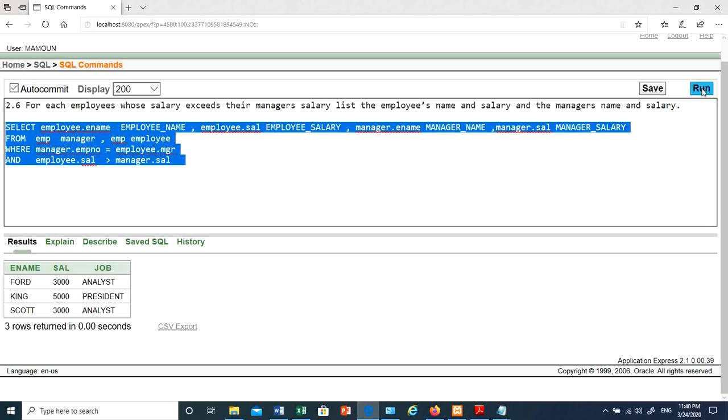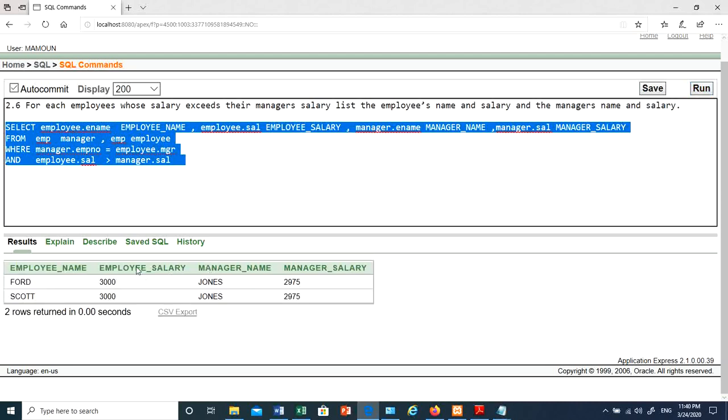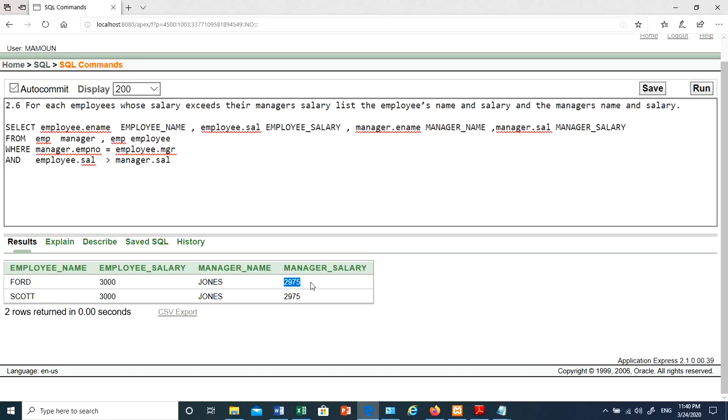To execute this statement, you will see that two employees get salary more than their managers. Jones is a manager of Ford and Scott, and his salary is less than 3,000. So he's managing two employees, Ford and Scott, but they got salary more than their manager, who is Jones. So it's two records for this query.